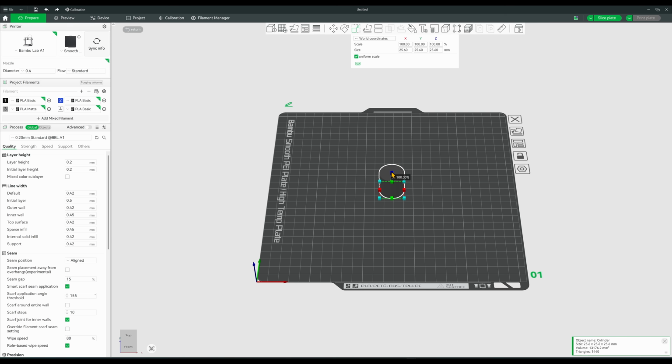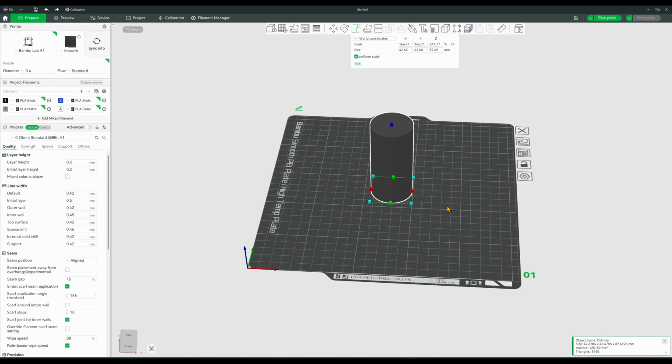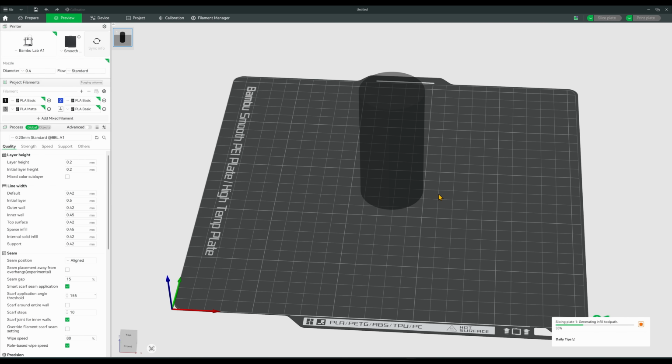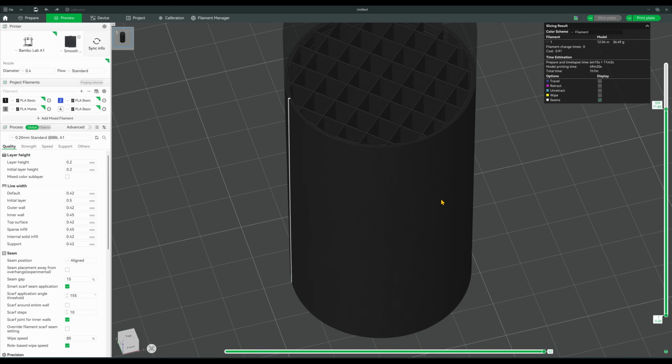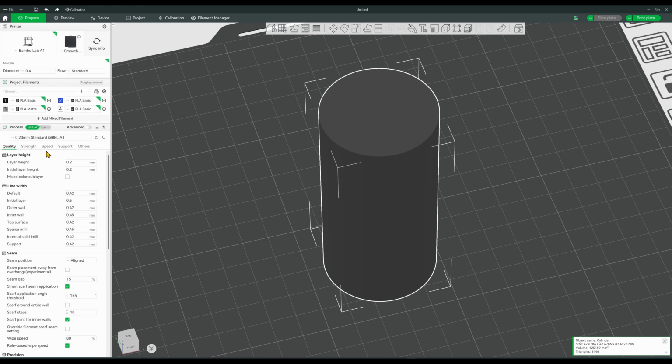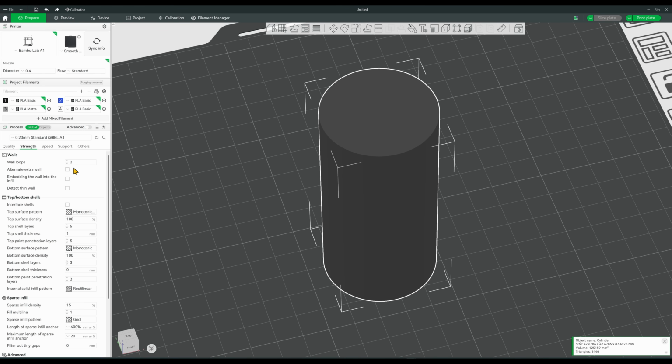We'll start off by creating a simple cylinder that we'll modify. We'll make it a bit higher and a bit bigger and slice it just to get a baseline of where we are with it. Take a look at the infill here. We are at a default of 15% infill. We can check here in the strength section. We see that there's a wall loop setting of 2 as well.